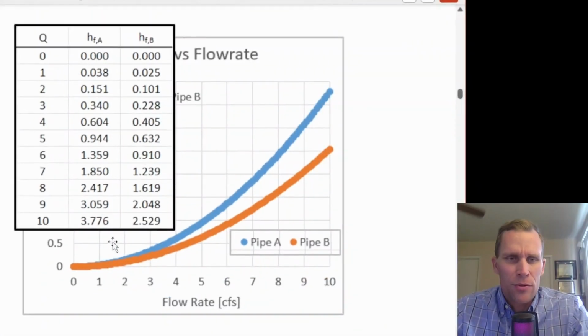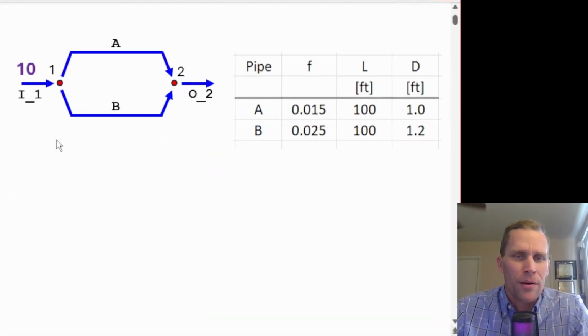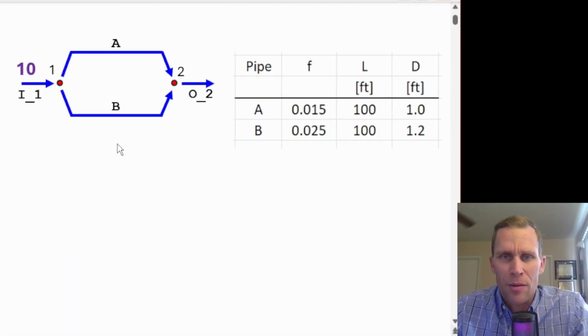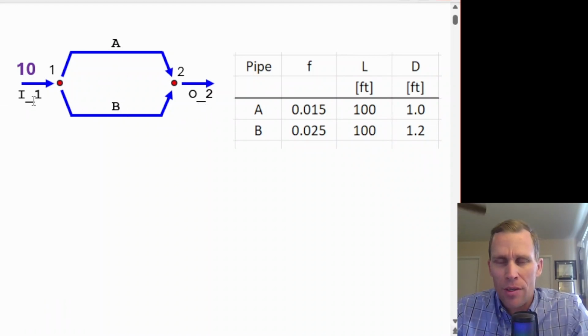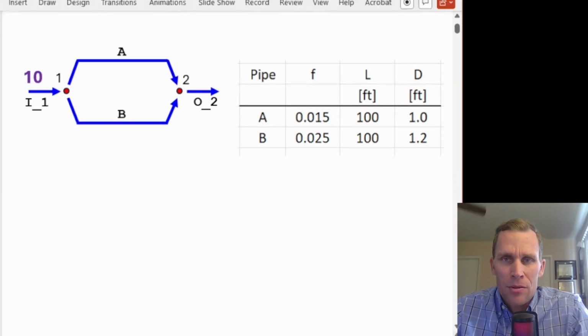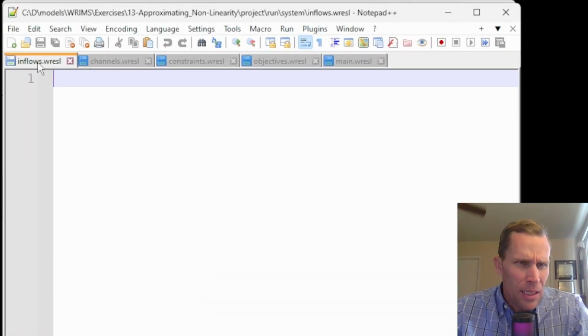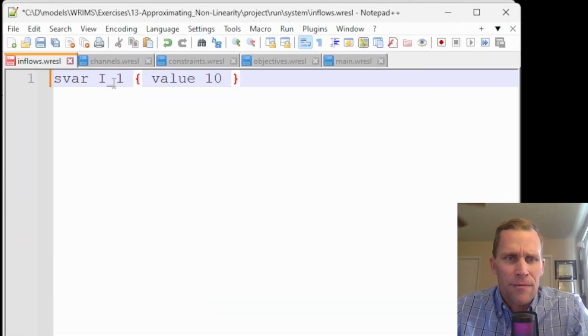All right, let's go back to our PowerPoint here to show this is the system that we're going to be sketching out. Remember, we have an I_1, an A and a B, and then an O_2. So I_1 is going to be our state variable, our constant 10 CFS inflow, and then our decision variables will be A and B and O_2, as well as a bunch of other decision variables I'll tell you about in just a moment.